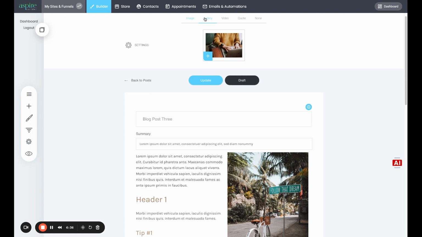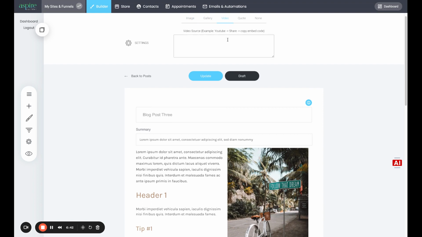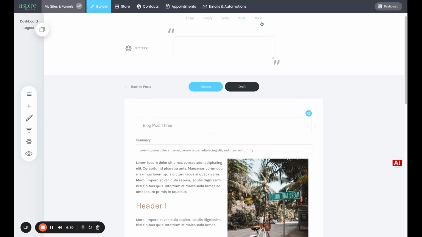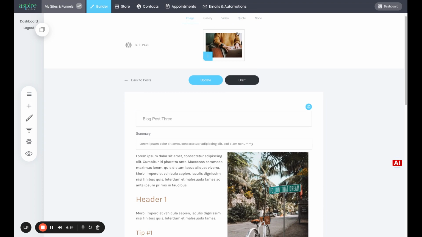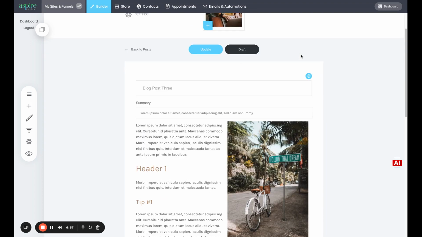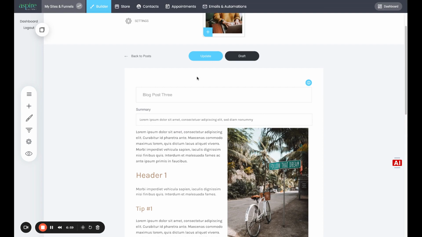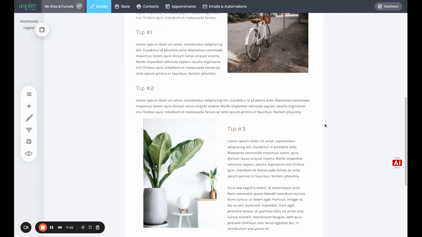You can make it an image, you can make it a gallery where there are multiple photos. You can make it a video, so you put the YouTube embed code right here. You can make it a quote or nothing. But it's very common to use an image. I'm going to have a whole video showing you how to create this and how to edit it.